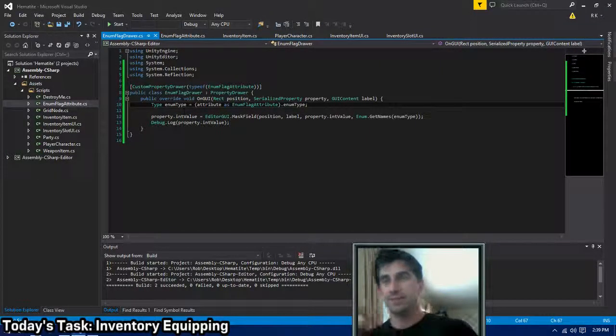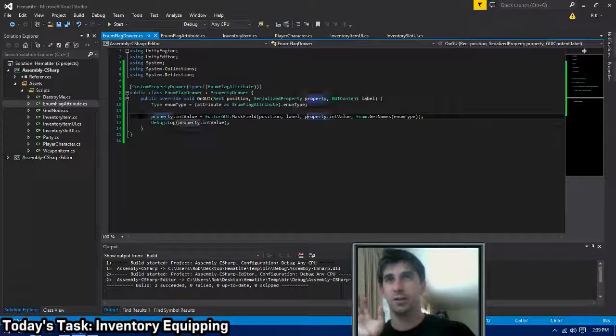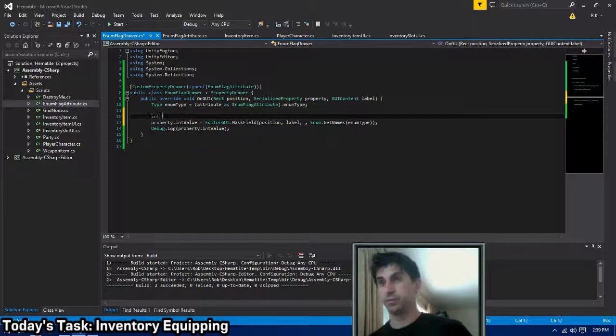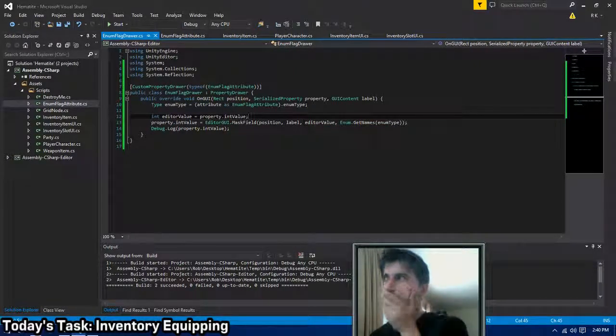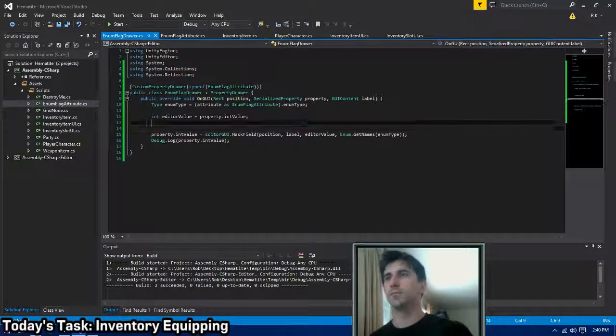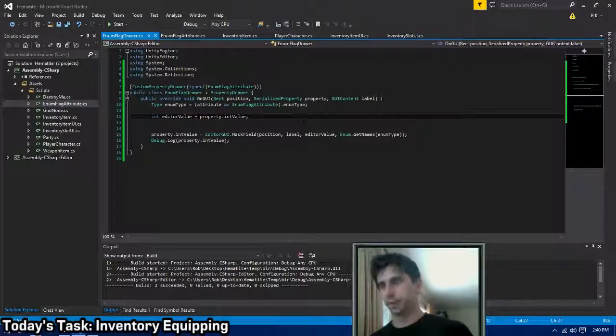So I have the type, I have my int value, which is going to need to be the flag. So this needs to turn into my editor value, and the editor value needs to make its way in. Now, in order to convert from property to editor, enum.get, let's see here.